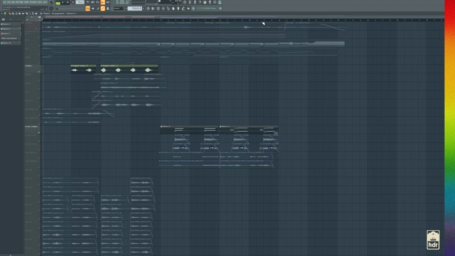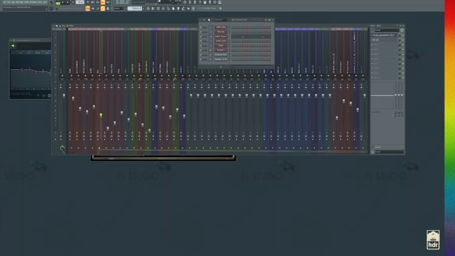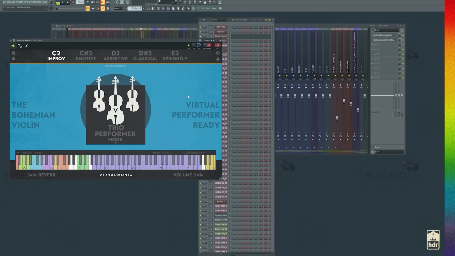So for strings, there's only two or three major libraries that I use. First one being Contact Session Strings Pro. I'm not using it in this specific sample, but just to mention that that is one that I do use a lot. But for this specific sample, I use the Bohemian Violin, which is my current favorite, and I love using it in the trio performer because it makes it sound like a trio of violins.